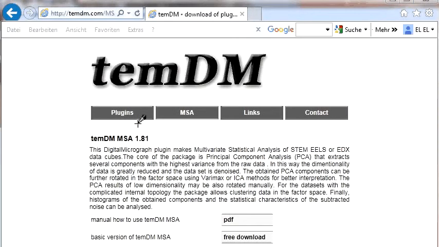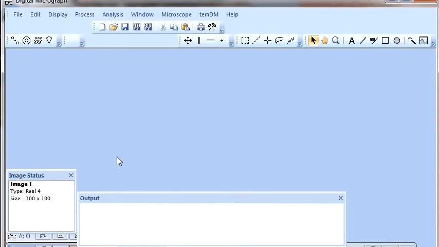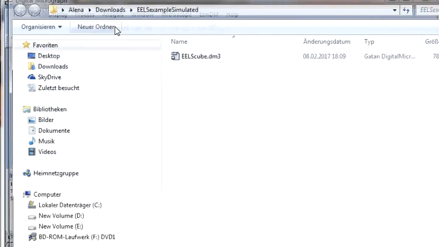In the previous tutorial I showed you how to install the package for multivariate statistical analysis. Today we will do the simplest principal component analysis of the simulated ILS example, which you hopefully downloaded from the same source, temDM.com. Okay, we go to Digital Micrograph and open this example, ILS cube.